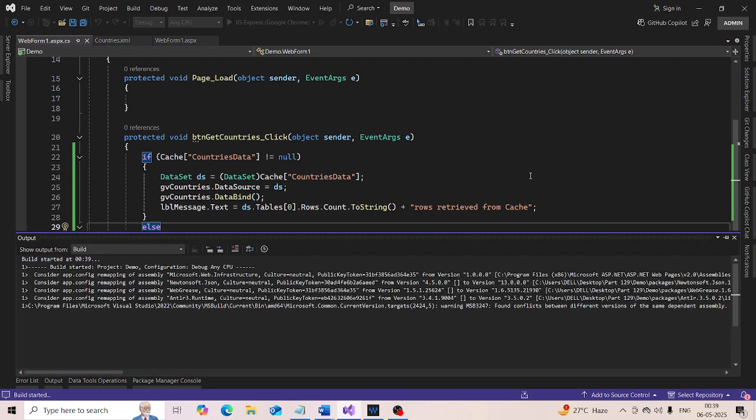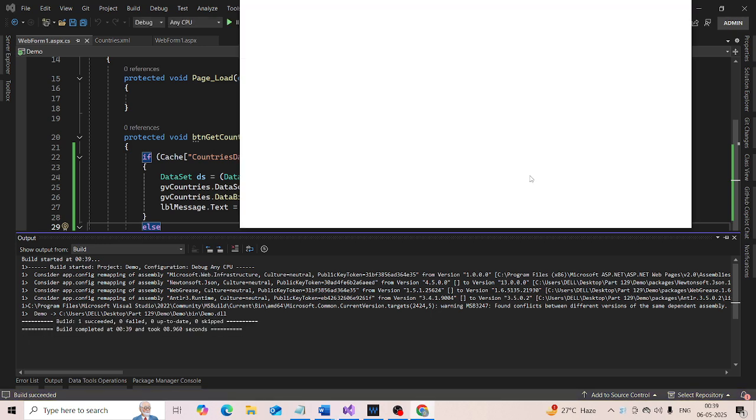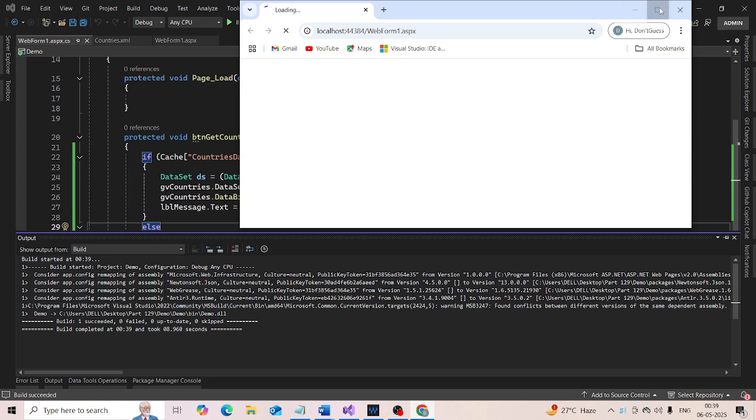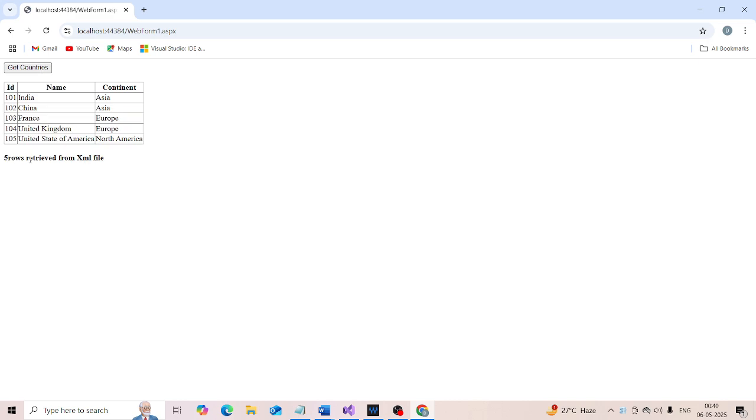So now we are caching this for 20 seconds. The first time when I click this button, it is going to read the data directly from the XML file. I click that, and look here, 5 rows retrieved from XML file. Now I click this again. 5 rows retrieved from cache.